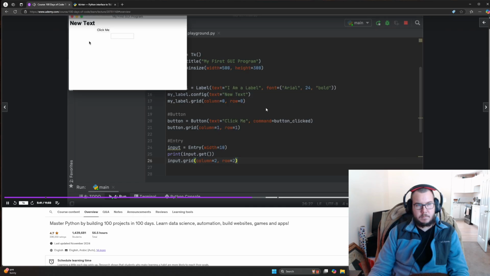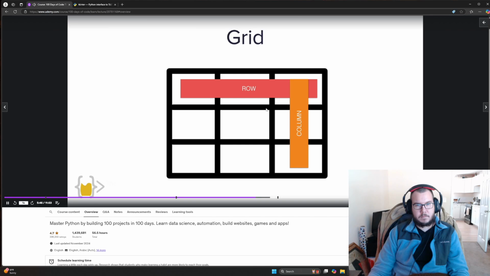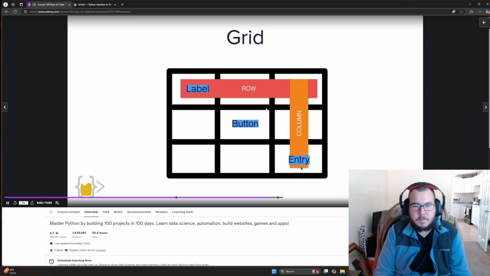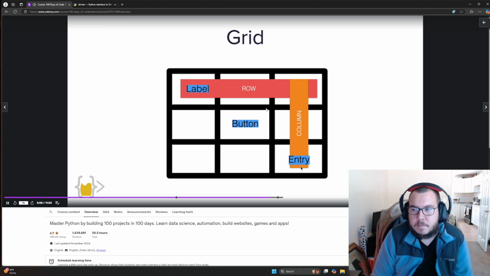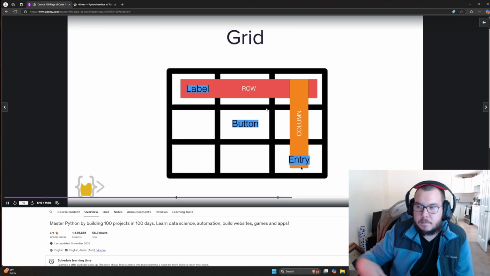Now, if you run this, you can see it's now been laid out along our grid. And this is effectively what it looks like. Our label is in column 0, row 0, button in column 1, row 1, and entry in column 2, row 2. This is one of the easiest ways of visualizing and creating the layout for your tkinter programs. And it's really flexible and it's really easy to imagine and understand. So, this is always my preferred way of working with the layouts for tkinter.